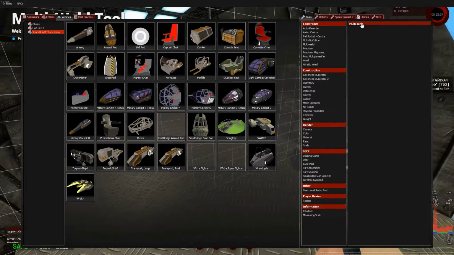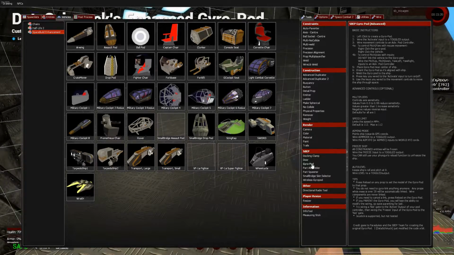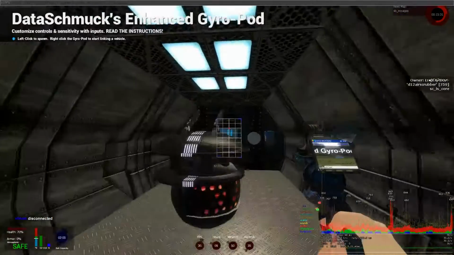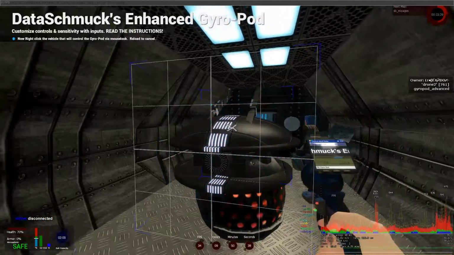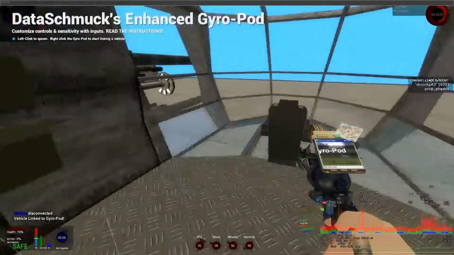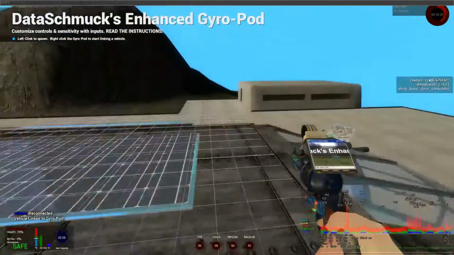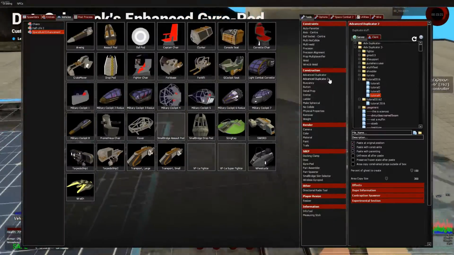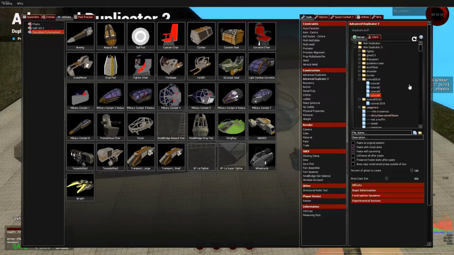And next up, we need to get our gyropod tool out again, which is again under Tools, SPEP, Gyropod. We need to right-click the gyropod and right-click the chair. You'll see in the chat box that the vehicle has been linked to the gyropod. Now, we're just going to save it again, this time as tutorial 5. And we're going to use our parenting tool, parent it, and unfreeze it.